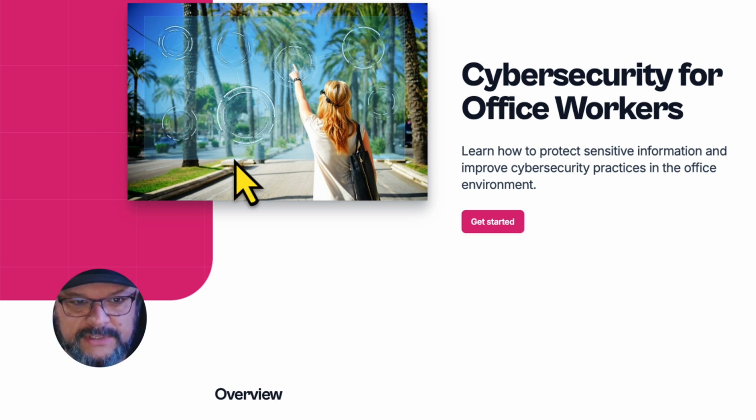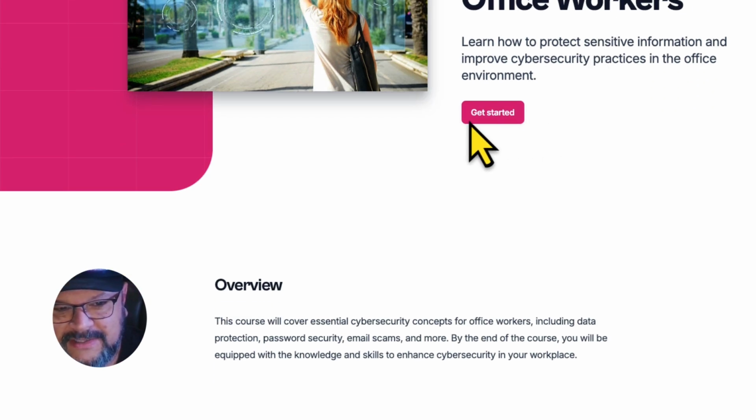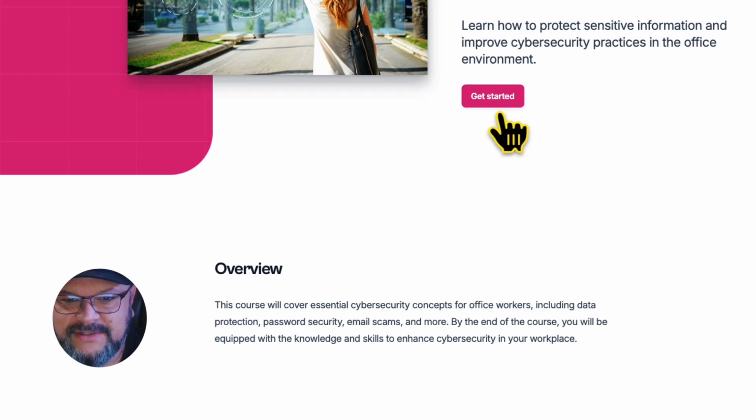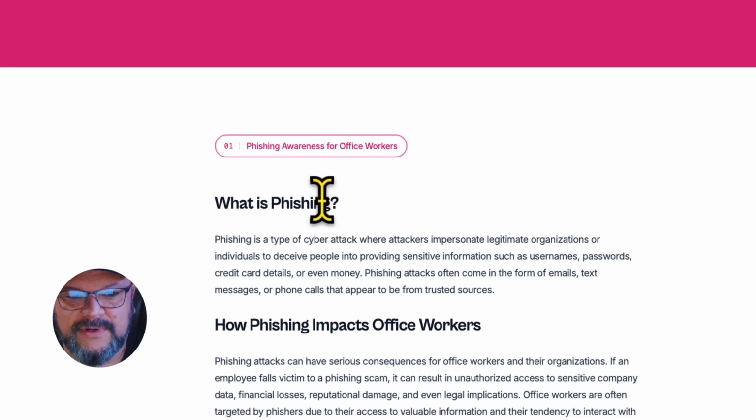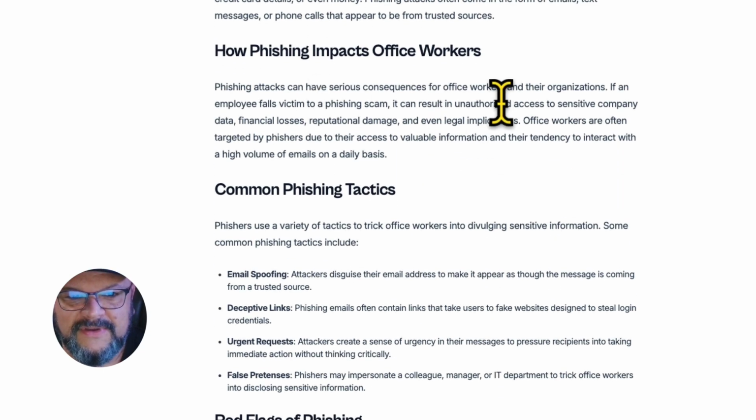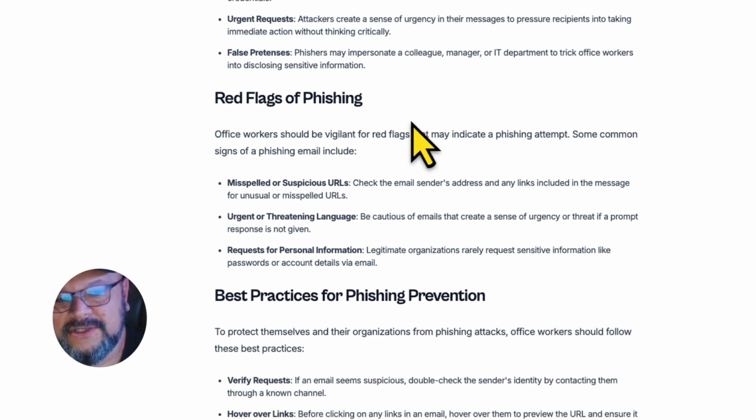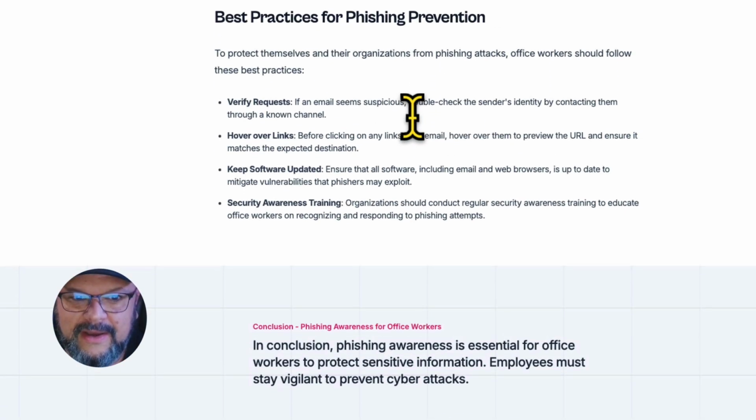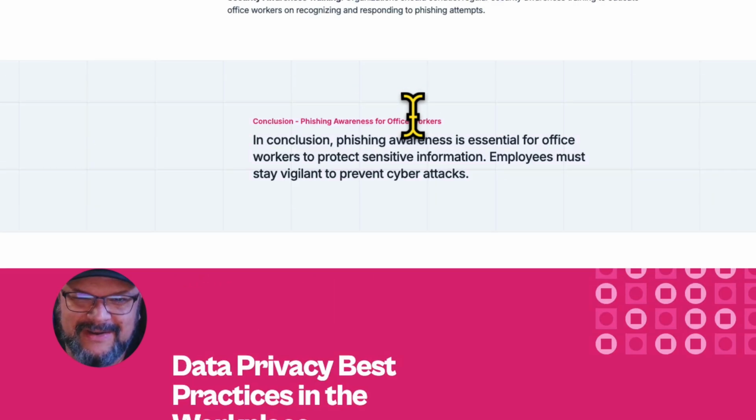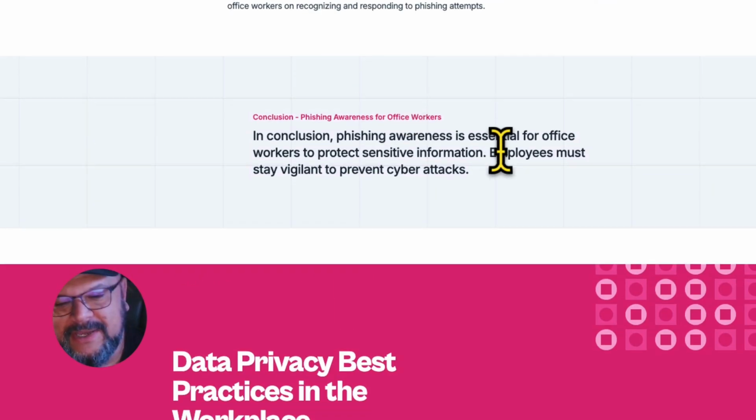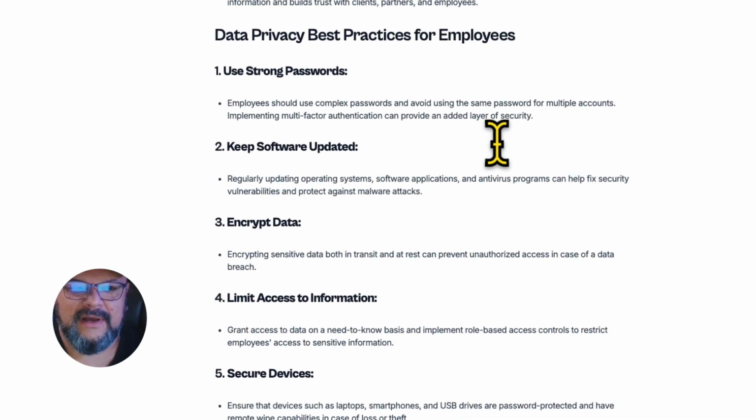Here is the course. If you notice, it looks very much like Articulate Rise in a way. You've got your button here to get started. When we get started, it scrolls down. Phishing awareness for office workers. What is phishing? Phishing impacts for office workers. It wrote the whole course, and it looks pretty good. All you need to do here is just edit. Like maybe going in here and saying, oh, yeah, well, this is not really what we want to say. Okay, change that.